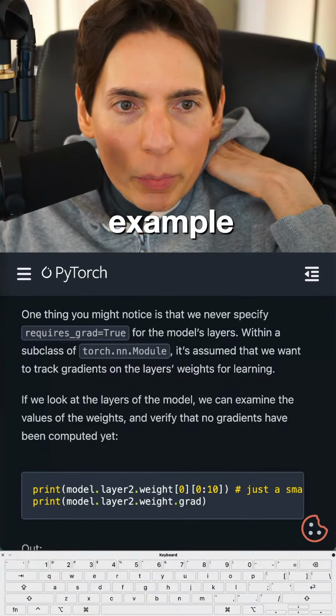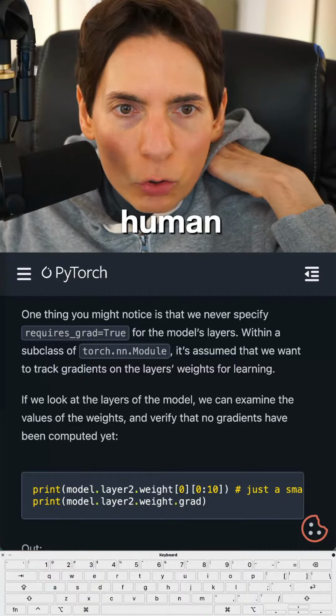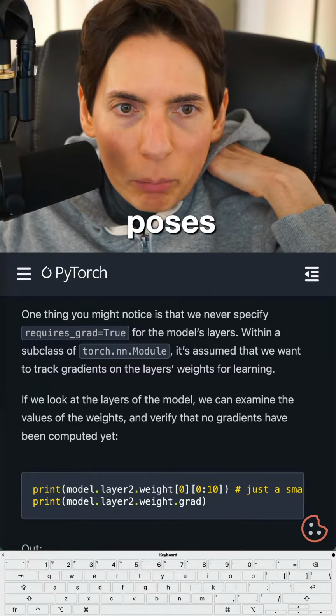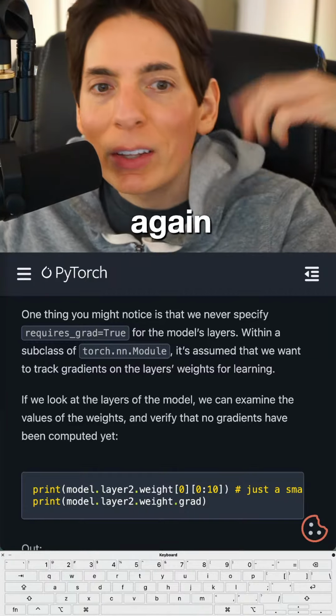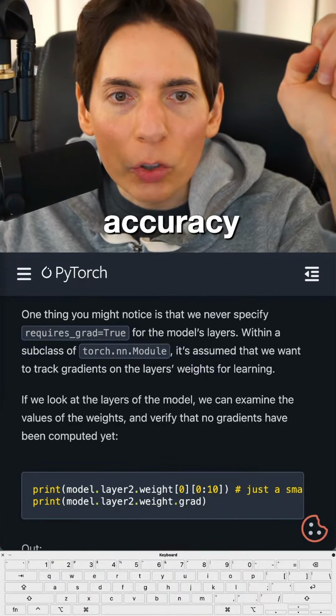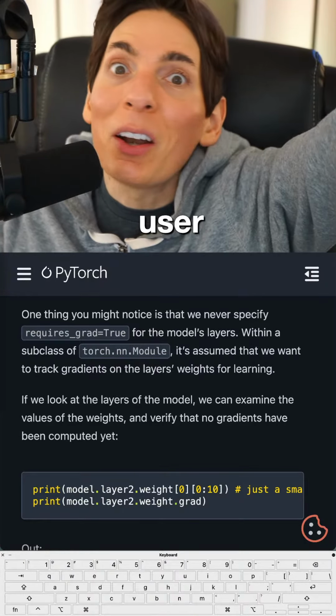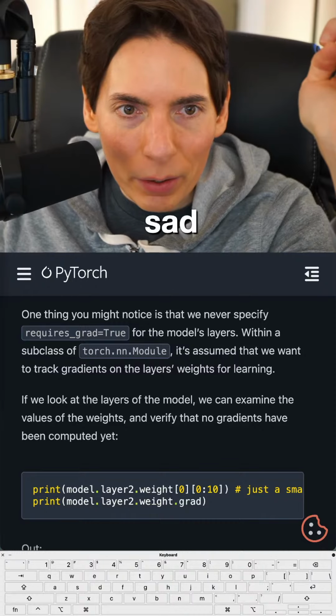For example, draw a human in great numbers of poses, angles, and perspectives over and over again with high accuracy, building muscle memory for the user. You'll make him an artist. You will. Sad boy, you will.